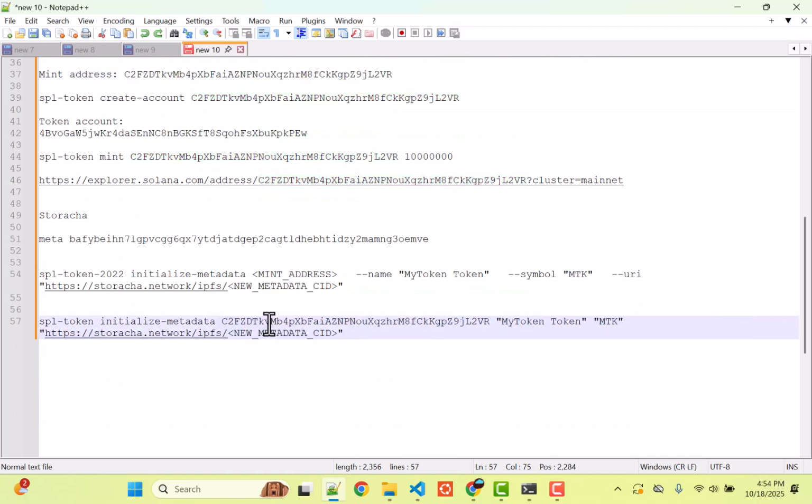And then we'll want to update the token name and ticker symbol. So I'll say block explorer, and I think we said BEX. Now, what we want to do is replace this entire URL to our metadata file on Storacha.